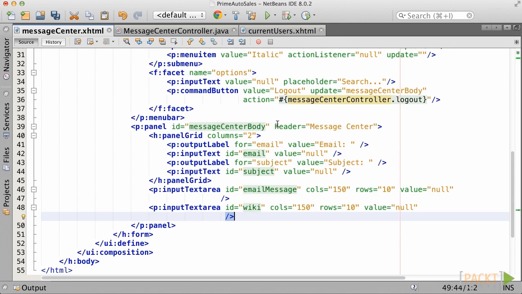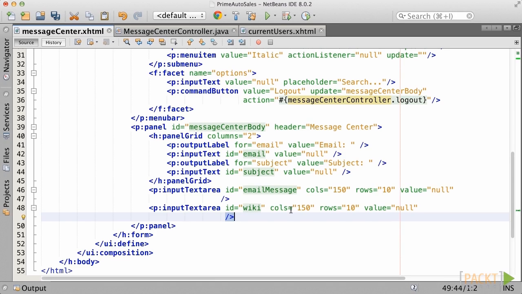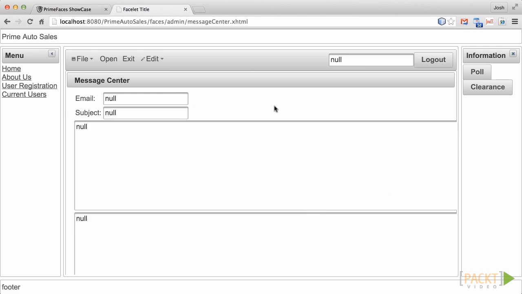Next, let's create another input text area using all of the same attribute specifications, but this time assign an ID of wiki. Lastly, let's close the panel. At this point, since we have all the component values set to null, we should be able to run the code and see the initial UI.